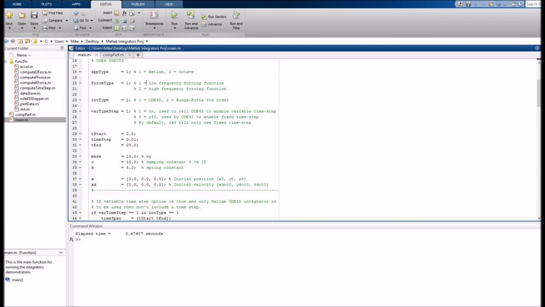We're going to set the forcing function to type 1, which is a lower frequency. For the integration type, we're going to do the ODE45. Next time around we'll run the Runga Kutta and set it to 2. We're going to set the variable time step option to 1, which means that the ODE45 is going to vary the time step depending on the internal algorithm to optimize the search space in terms of finding a solution.